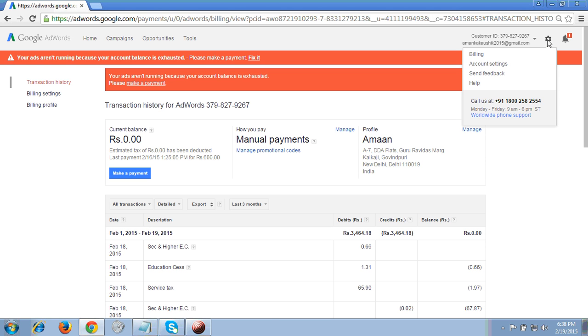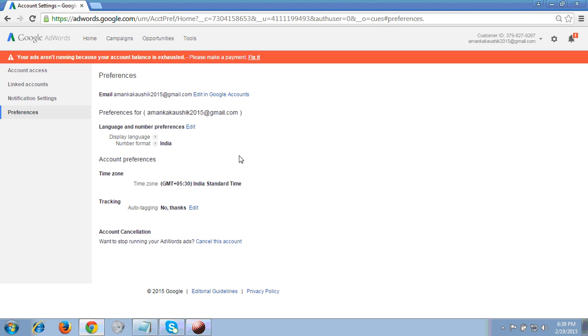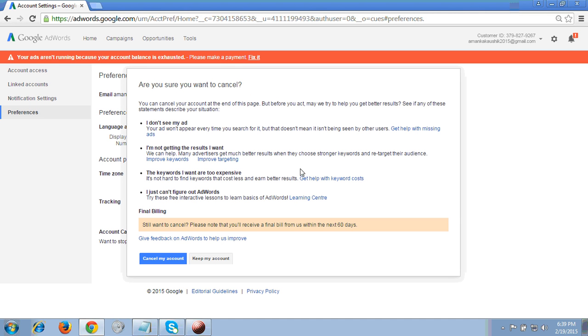Again click on the settings tab. You will see the second option here, account settings. So I click on account settings. Now this is the preferences page we land on. It's showing one option here, account cancellation. Want to stop running your AdWords ads? Cancel this account. So click on this link, cancel this account.